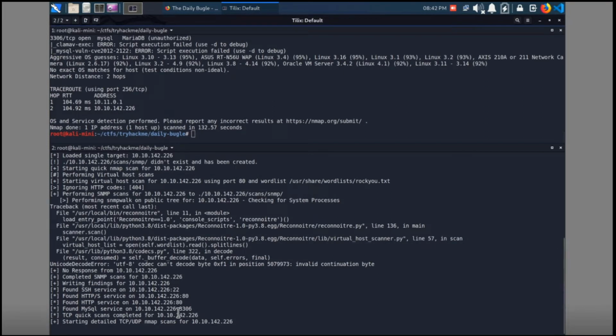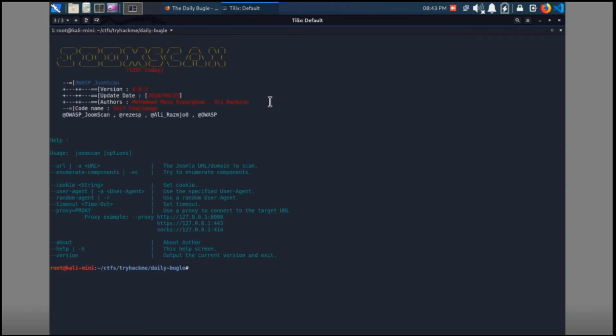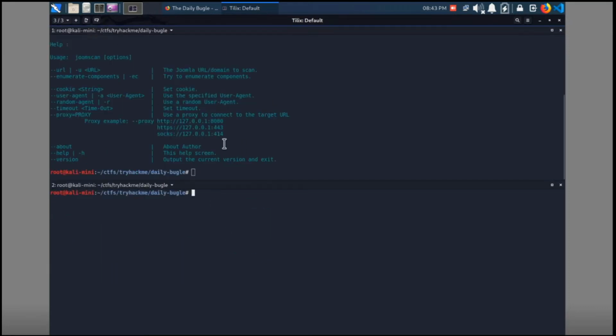We can already see that the recon found some SSH service, HTTP, HTTPS, and MySQL, and now it's doing a more detailed scan to provide a little bit more information on those. That's great. All right, so there are two tools that you can use. One that's native to Kali, which is Joomla Scan. It does not come by default, so you need to install it, but you can use Joomla Scan. And there are the options there.